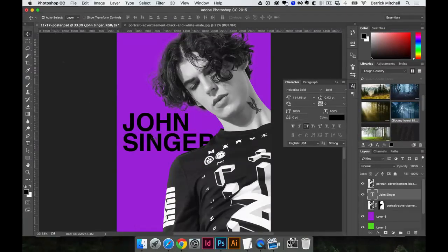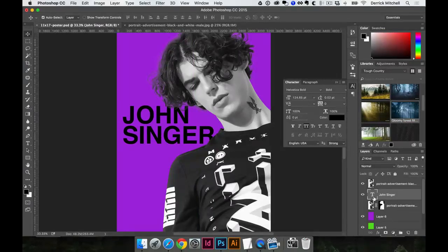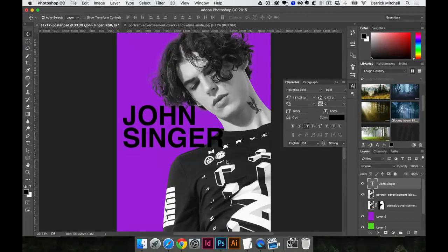Hit the letter V to get my Move tool. And I am going to move this up behind. And when you did this, your type layer was probably on top here. And again, that's where layers are so awesome, because I can come over here, I'll click on him, and I'll drag this up above, or you can hit Command in the left bracket or right bracket keys.